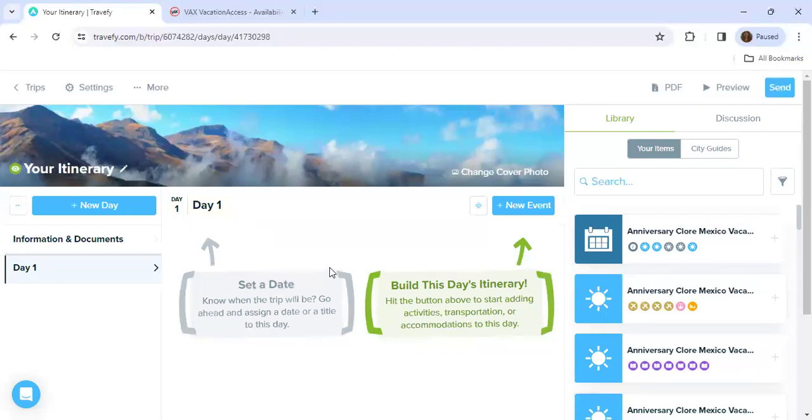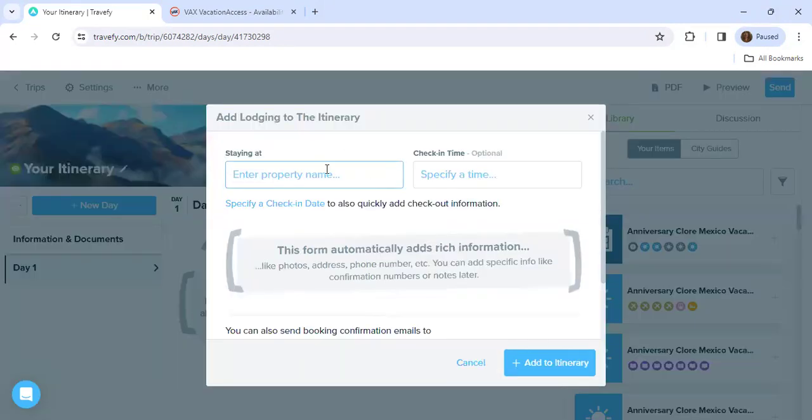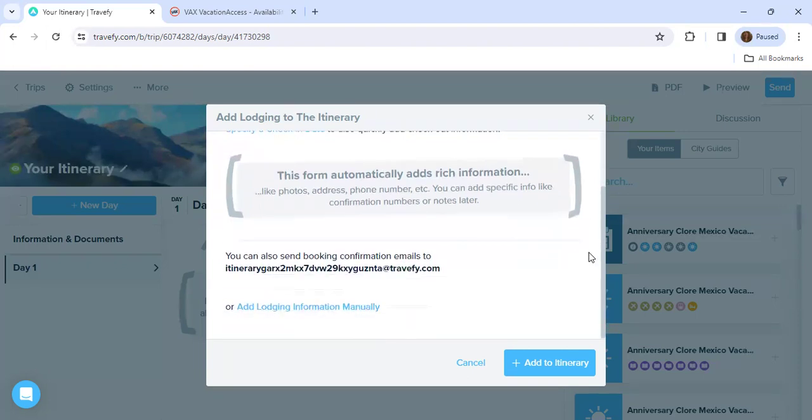This is what a blank trip looks like. So there's no information, there's no dates, names, nothing. So what you'll do is select new event. And if you're manually entering it, you can do that. You can select any of these to manually enter, but we are going to do it where we can import it. So we're not going to type the property name. We're not going to do any of that. We are going to have Vax send all of the information for us.